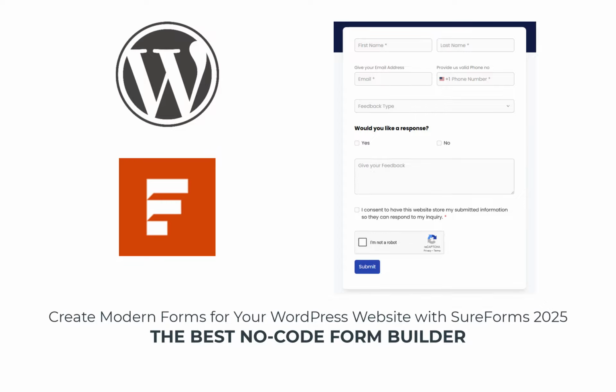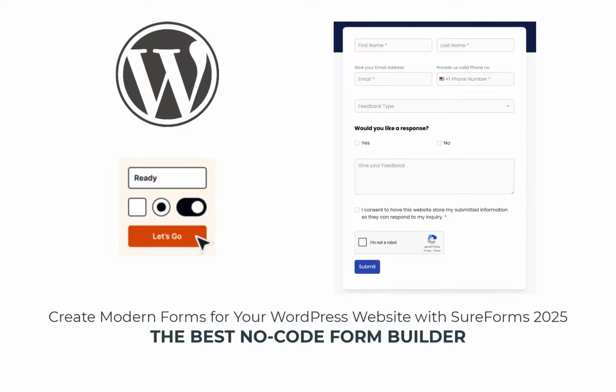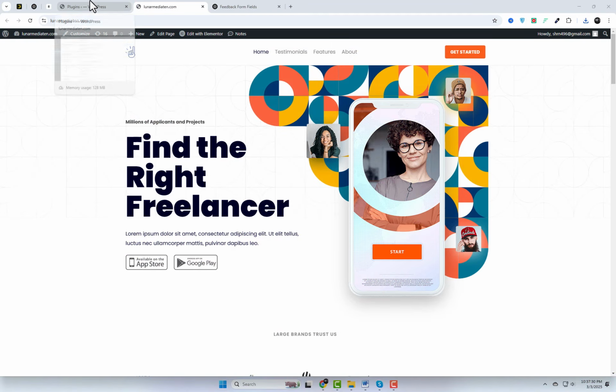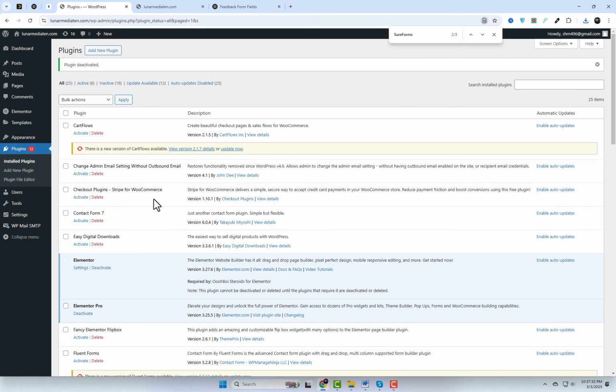Want to create sleek, modern forms for your website without any coding? Meet SureForms, a powerful and user-friendly tool that helps you build interactive forms in minutes. Let's dive in.